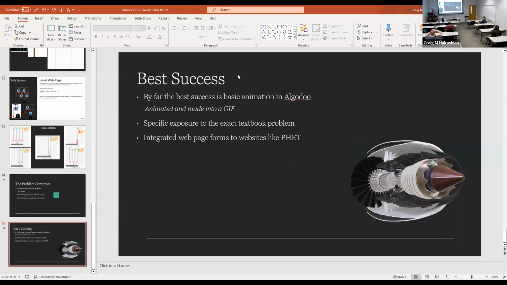All right, so our best successes so far. We'll end on a good note, not a bad note. As discussed before, by far the most success is the basic animations with Algodoo, and that's the least labor intensive way to create an animation and create a GIF. It still takes time; everything takes a little bit of time. But these can be very directed to a very specific problem from our textbook, and then we can animate that image. The downfall is that the image can't be interacted with once we publish it.